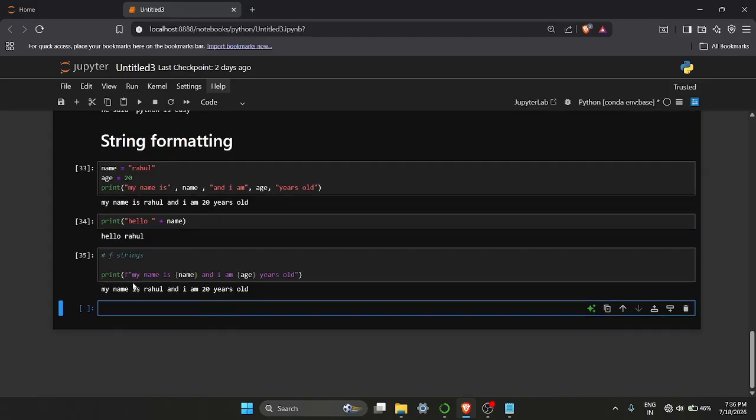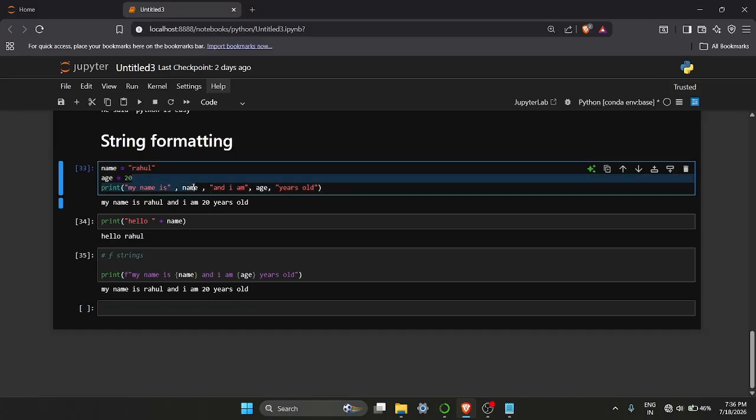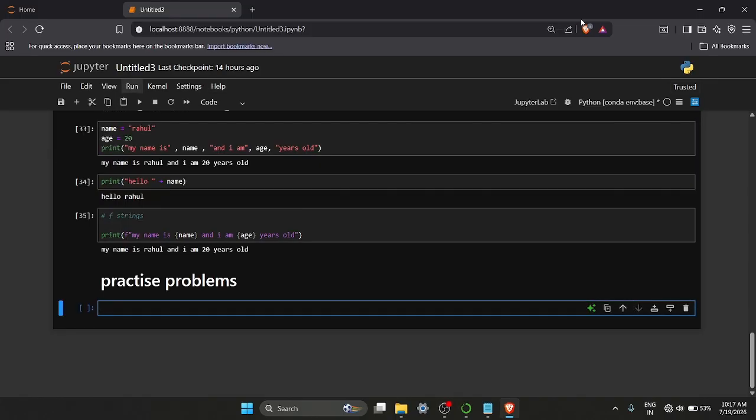Okay, so here what we have is my name is Rahul and I am 20 years old. So this is a much easier way as compared to this traditional method. Moving further to the next segment, which is practice problems. I'm going to solve 5 practice problems. The very first problem which we have is personal introduction.